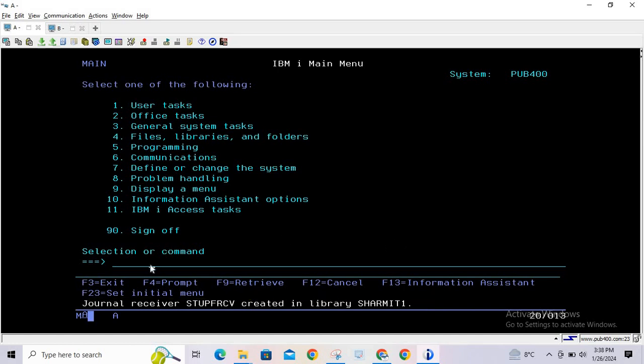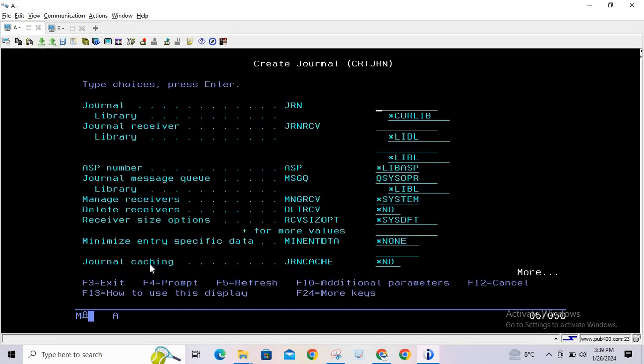Alright, now what we will do, we will create the journal. To create the journal, use the command CRTJRN, press F4. Here you can put your journal name. In my case, I would like to create it with the name STUPFJRN, or you can create STRJRNPF. Both are okay.